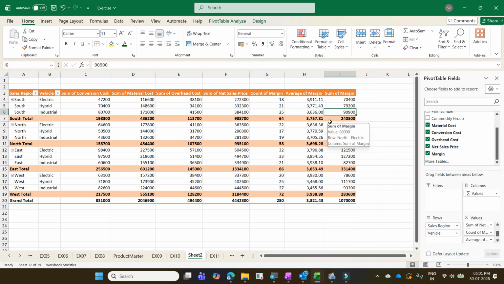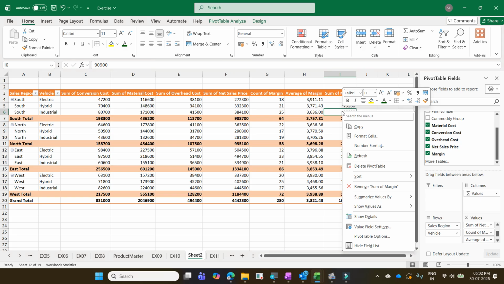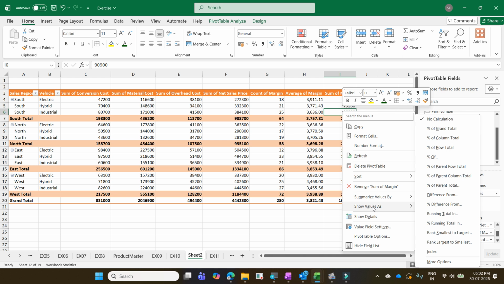So many features are available here. All the features are very important for reporting. We cannot see all the features today. At least we'll see one or two. Right click on the sum of margin, go to show value as percentage of grand total. Percentage of grand total. Yes.